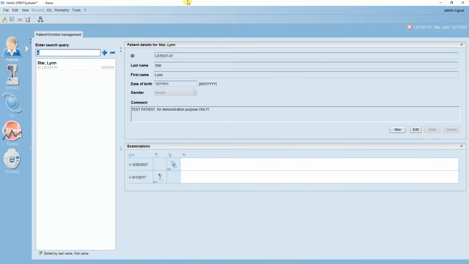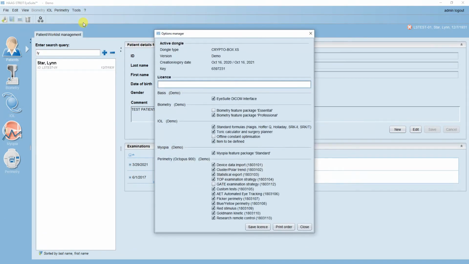To activate the Toric Planner, click on Tools and select Options Manager. In the License field, enter the code provided. Click on Save License. A checkmark should appear next to the selection for Toric Calculator in Surgery Planner. Then click on Close.